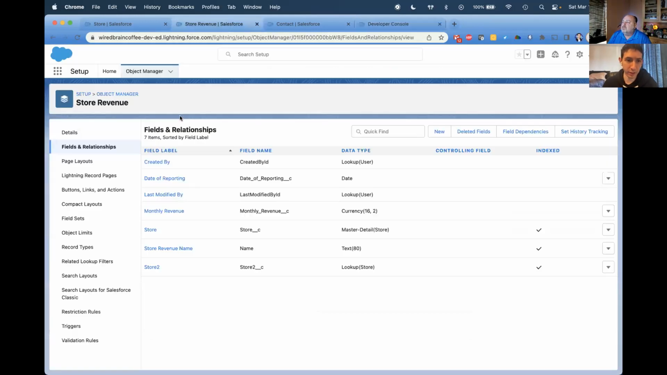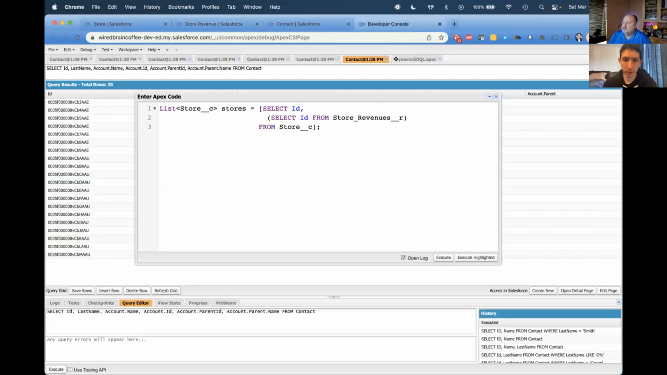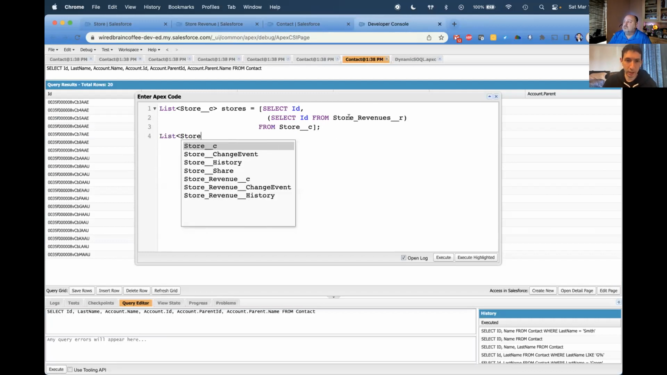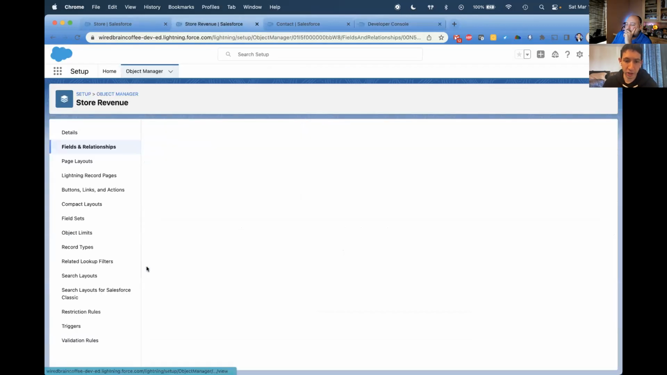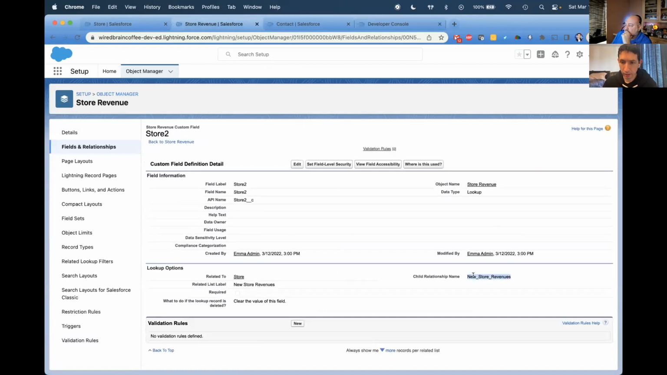So like for this new field I created, for example, I called it store2, but the field name is actually store2__C. Right. So here, this will give me my first list of stores. And if I want my second list, I'm just going to copy this, paste it here. And now I'd have to say new store revenues __R, because that's what I named the child relationship on this second lookup relationship here.